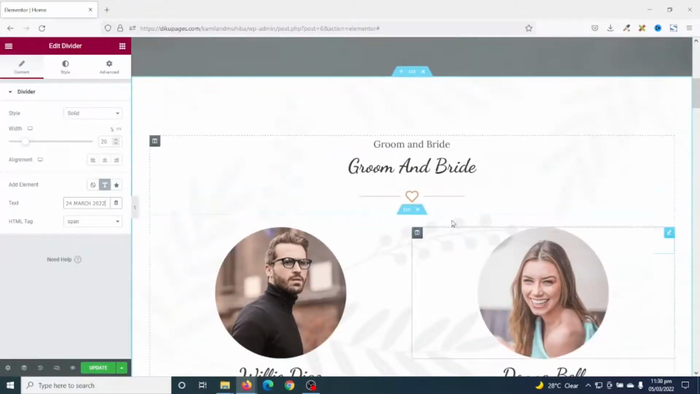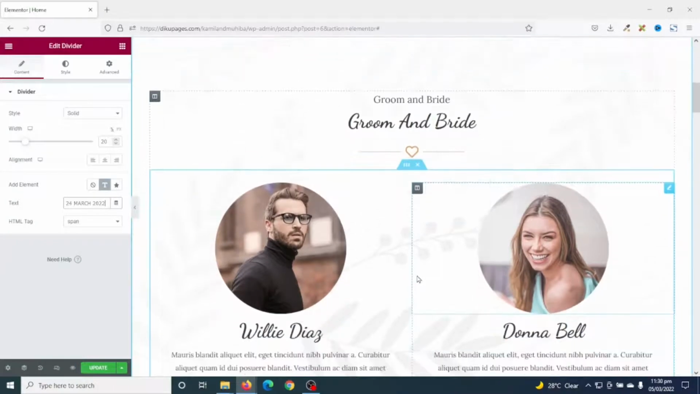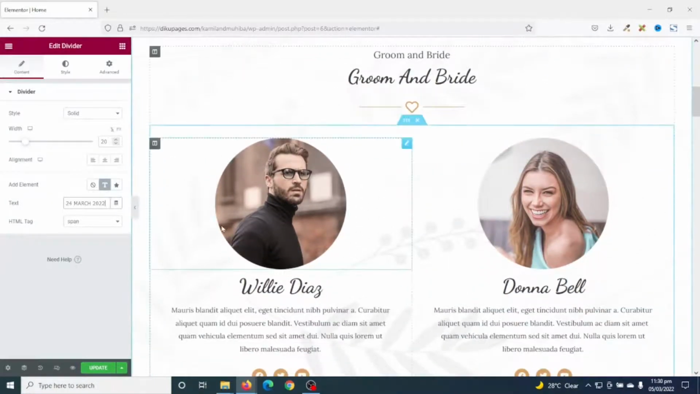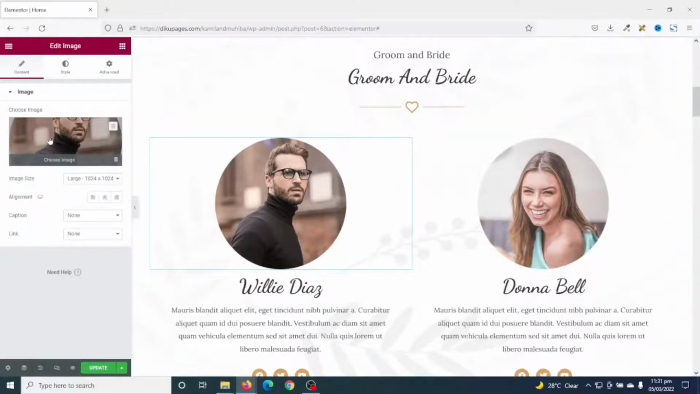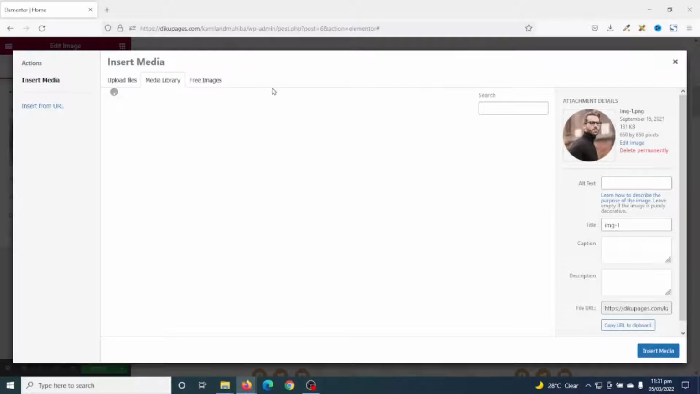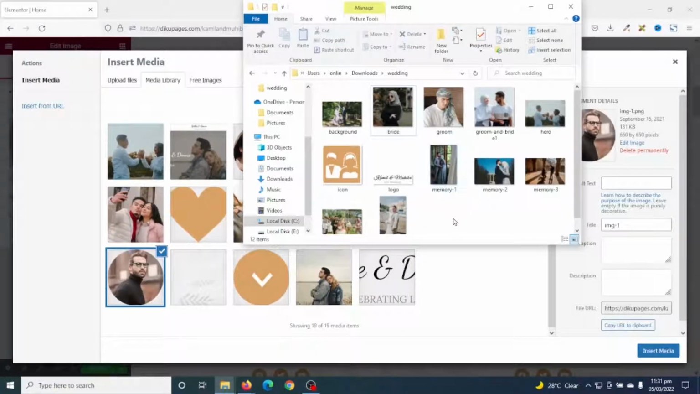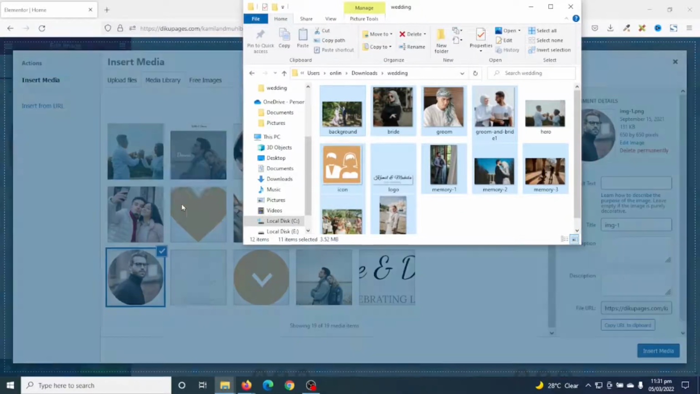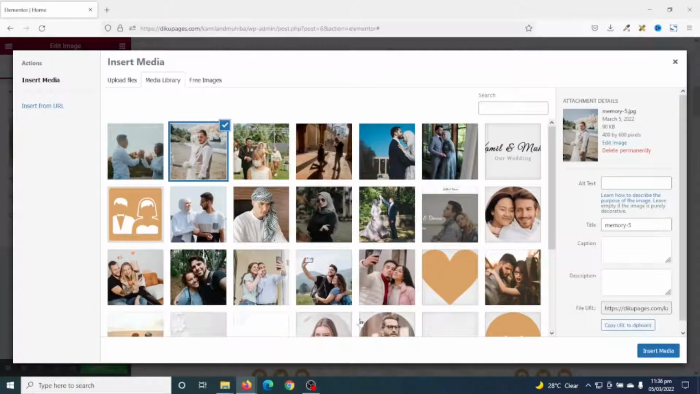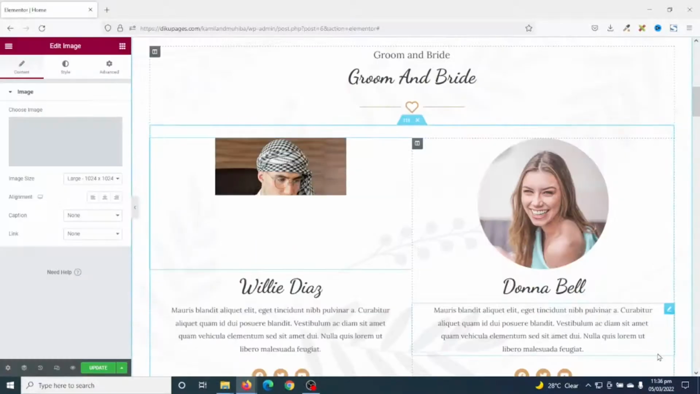Going down, I go ahead and edit the groom and bride section. First of all, I change this image, so I just click on the pencil icon right here. Then I click on choose image. From here, I'll go ahead and drag in all the images I'm going to use for this website. So I go to my images folder right here. So I select all except this one, which I've already used. So I'll just drag everything in here. Alright, all my images are uploaded. I select this one and I click on insert media.